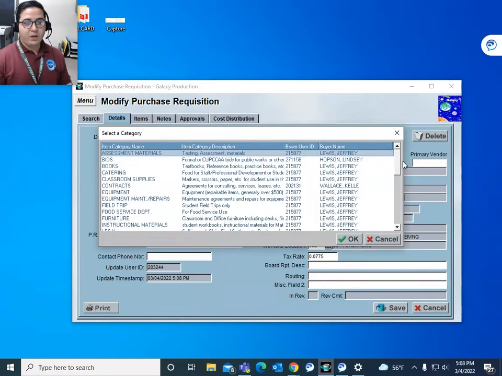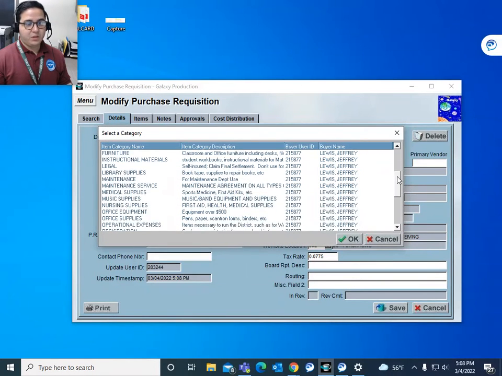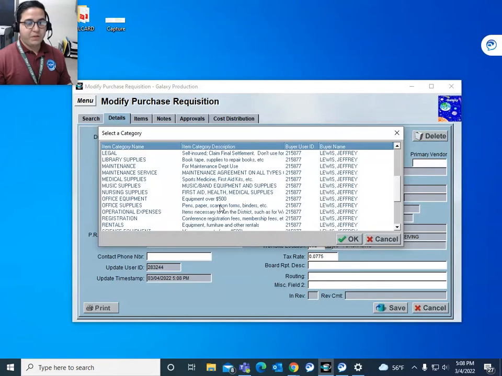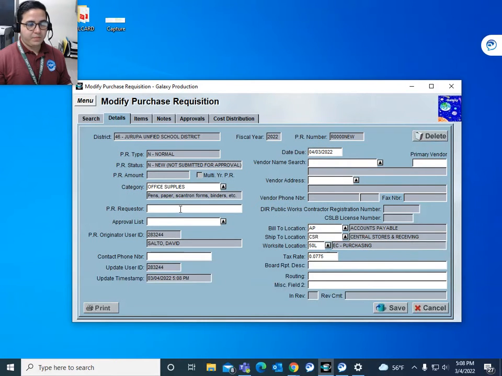First thing would be category. Try to select the category that best suits what you're looking for. I know it's not always perfect, but try to find the best one. The requester, whoever's requesting the requisition, and your site or department's phone number.